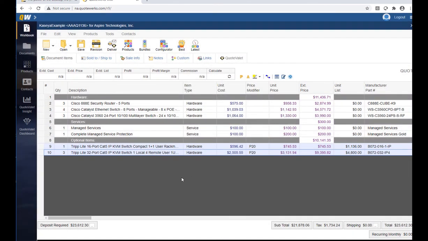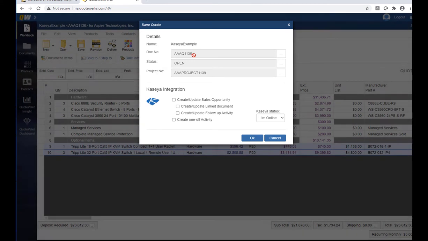So after making all your changes, if everything looks good, you can go ahead and save the document. When you save it, you're going to see the window will look very similar. So you're going to have your document number has already been assigned, the status will be set as open, and then we can start our integration with Kaseya. So we can just choose how we want to integrate with Kaseya BMS. In this example, we want to go ahead and create the opportunity, create the link document, create the follow-up activity, and create a one-off activity. And we'll go ahead and click OK.